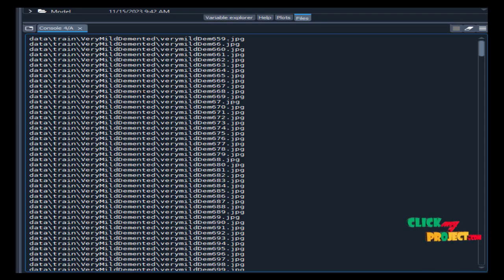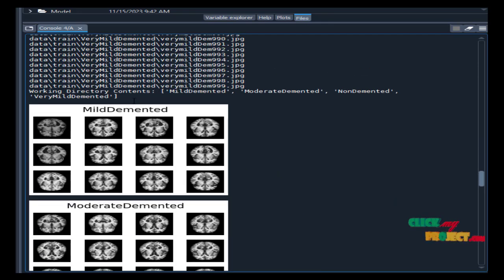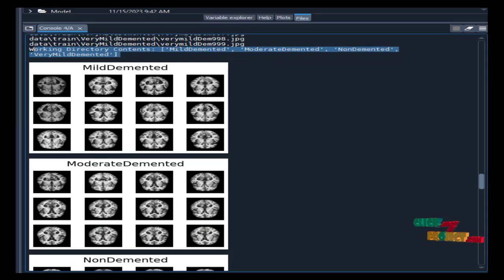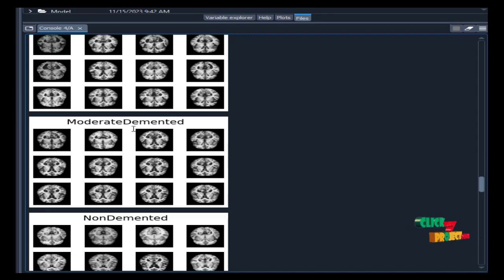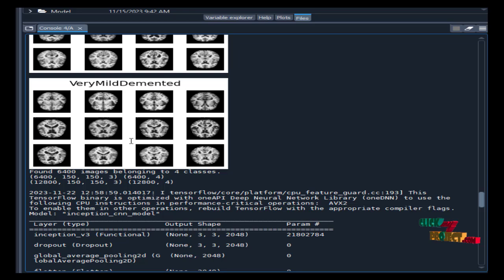After executing our code, the output will appear in the console. These are all the data files we have written in the dataset. After that, we have the classes that are mentioned here, and this one is the sample image of mild demented, non demented, and very mild demented, and here we have the total number of images, 6400. Here we split the X train as well as Y train. Here we further split it into the validation set and the training set.